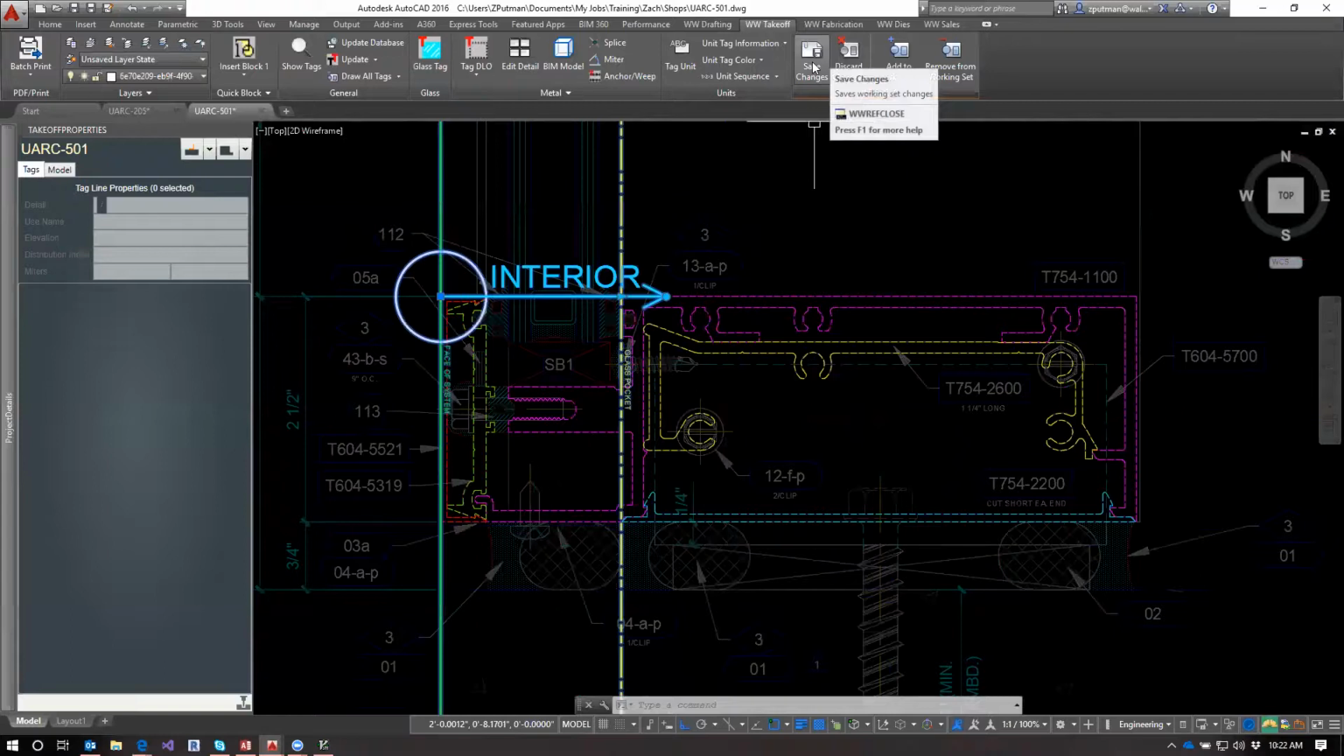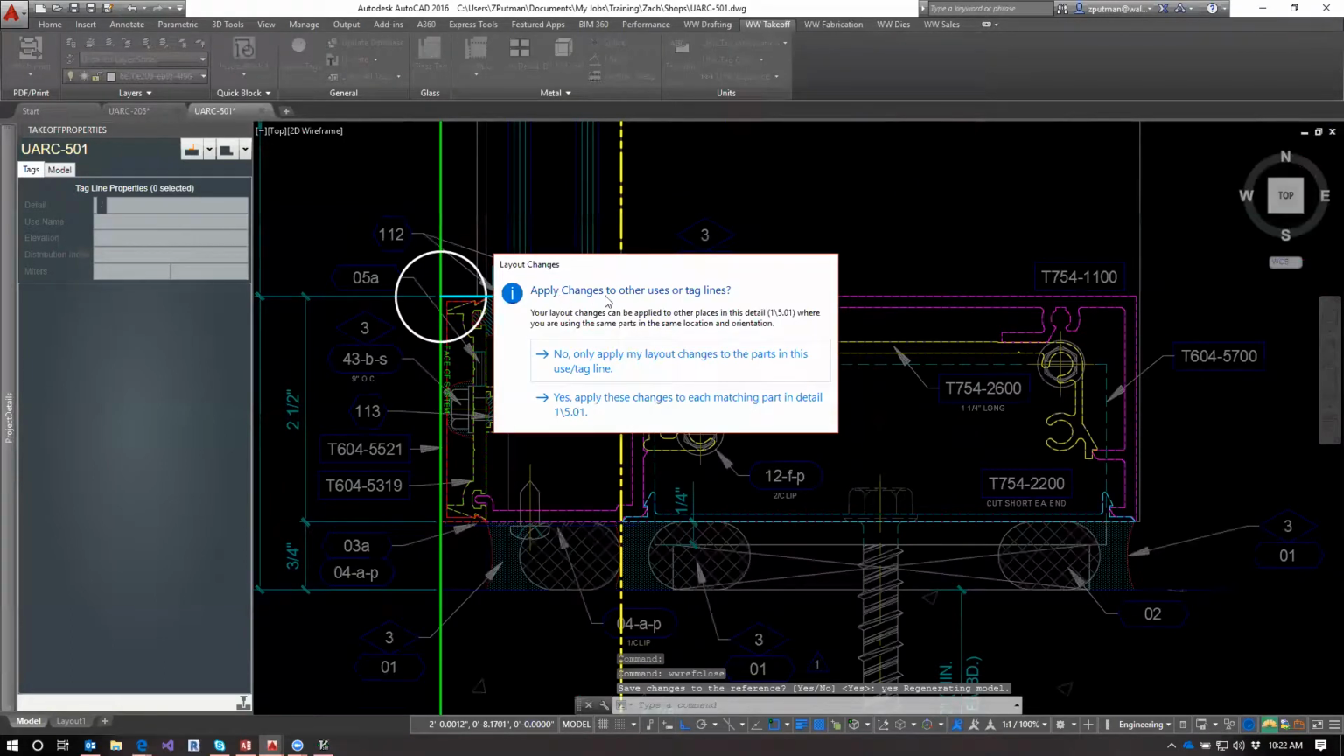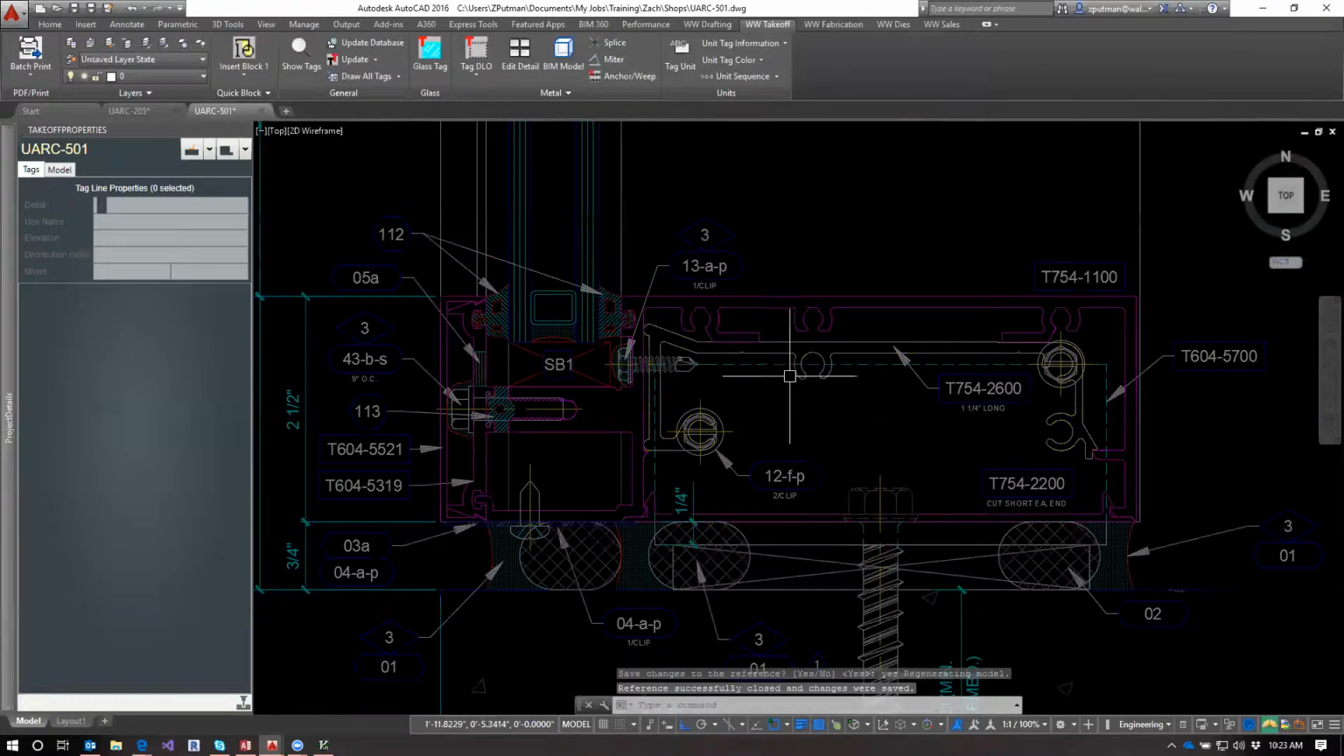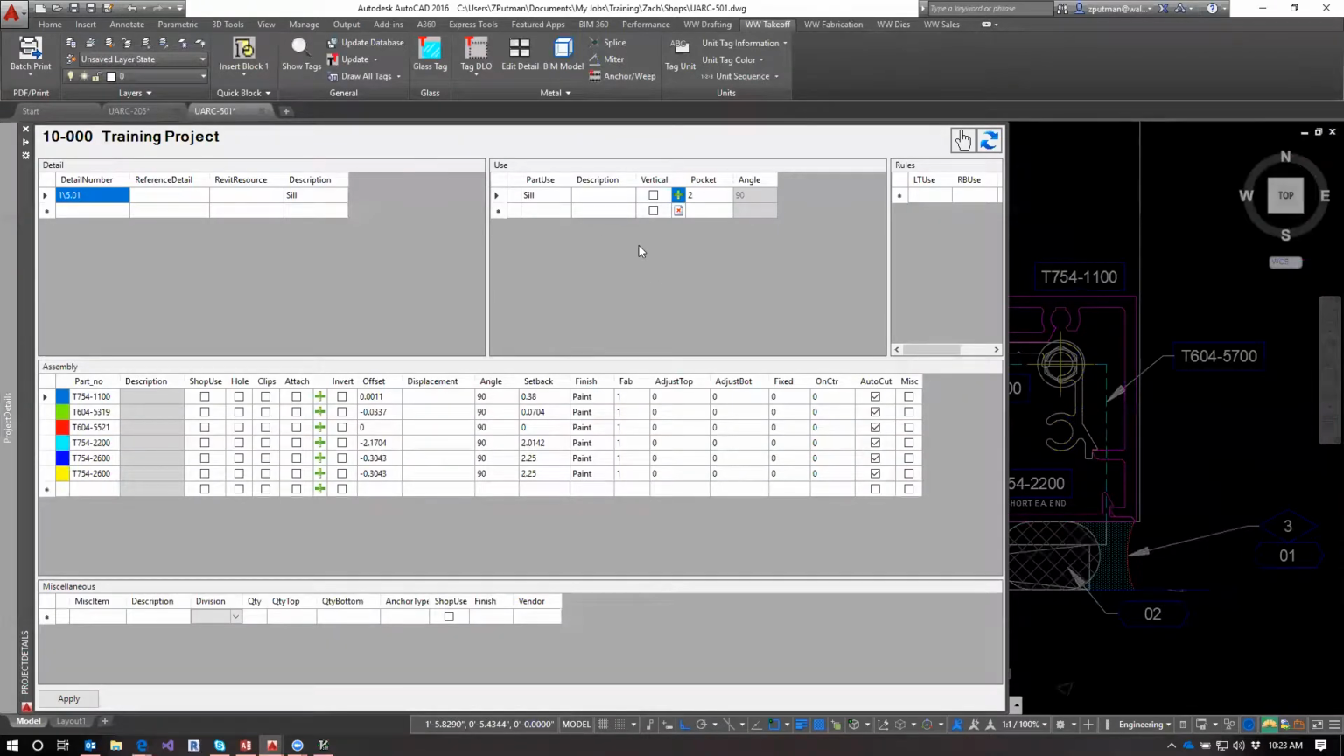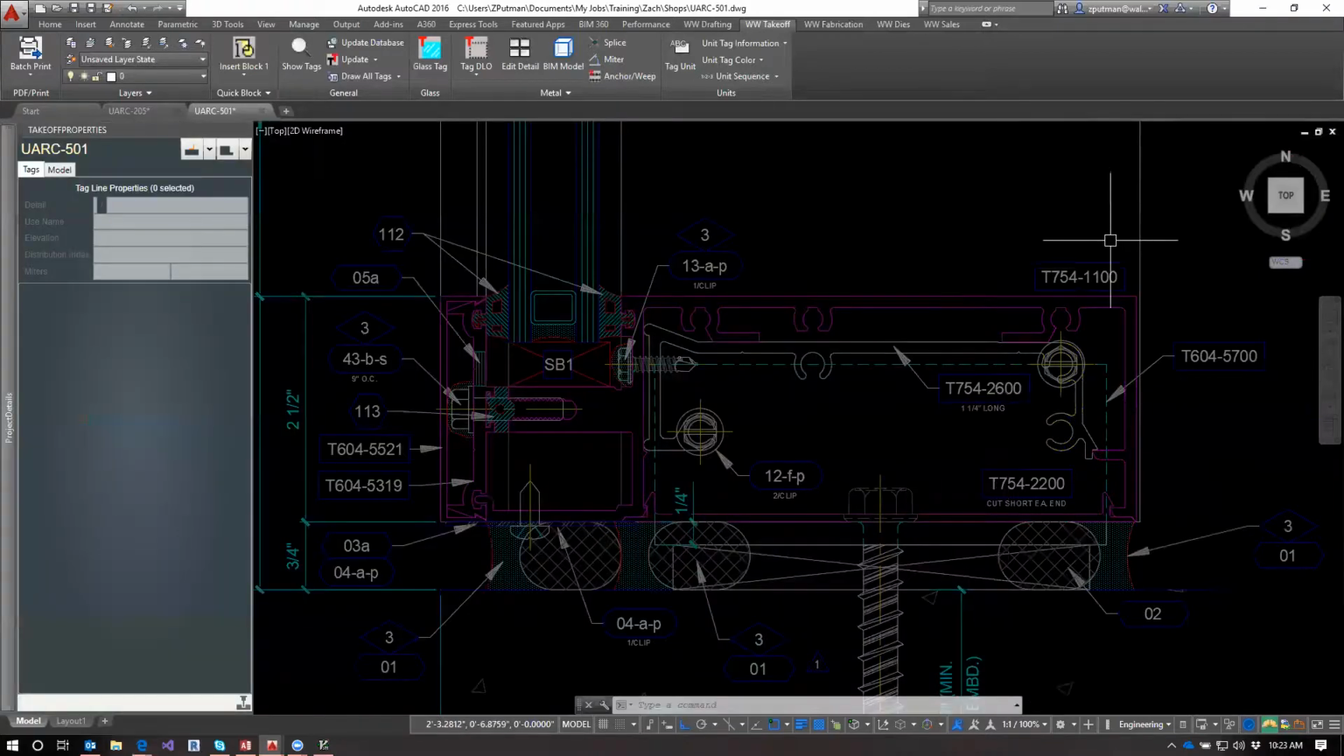Okay. So saving changes, then it asks you to apply changes to other uses or taglines. Right now, there's only one use in our whole job, so it doesn't matter really what I pick here. And it's done. You'll see here that it filled out some of the information for me. This pocket number is the distance between the Faces system to that glass pocket, which is 2 inches for this detail. Angle is 90, which is based off of that interior angle arrow that I was moving around.